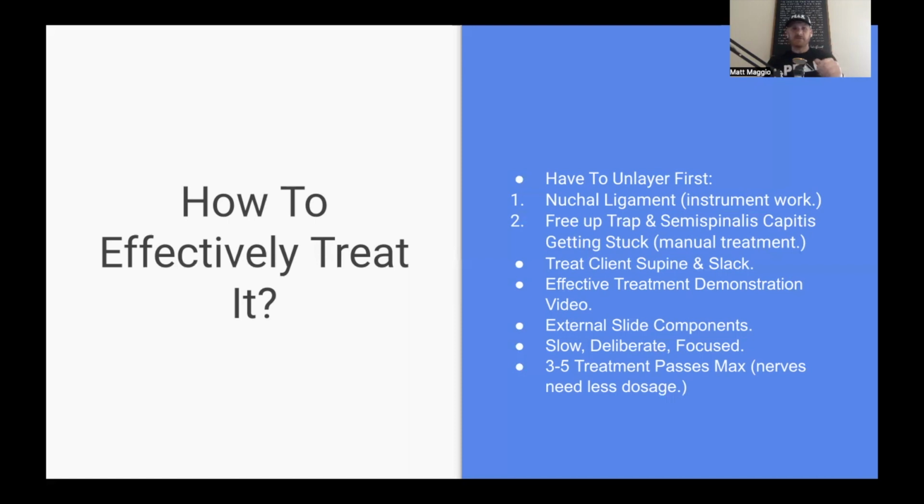So in the video, I talked about this idea of external slide. And basically what happens with external slide is you set it and then the motion goes and you have to go with it. A lot of treatments are internal slide, where you just set it and it kind of comes to you. That's the majority of manual treatment, especially myofascial release. But with this one, you have to do a little bit opposite, which is that external slide.